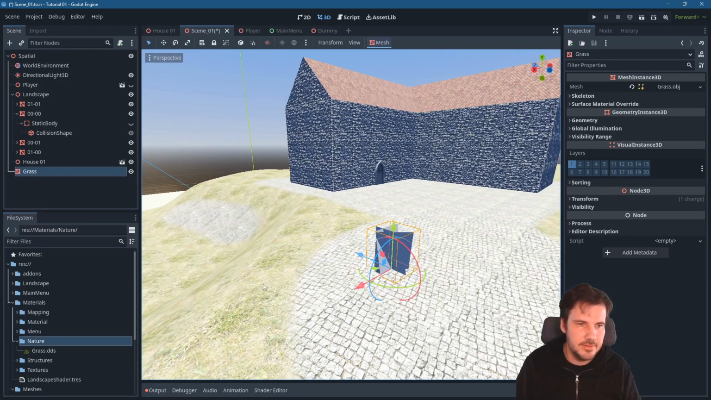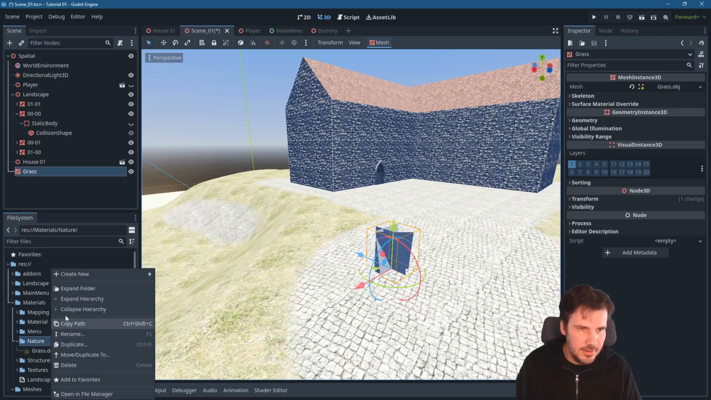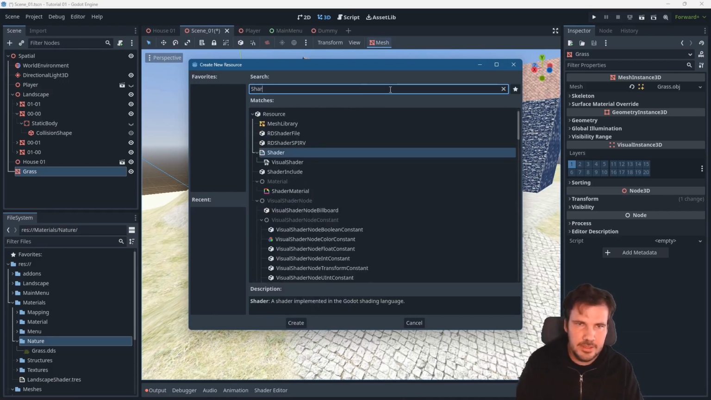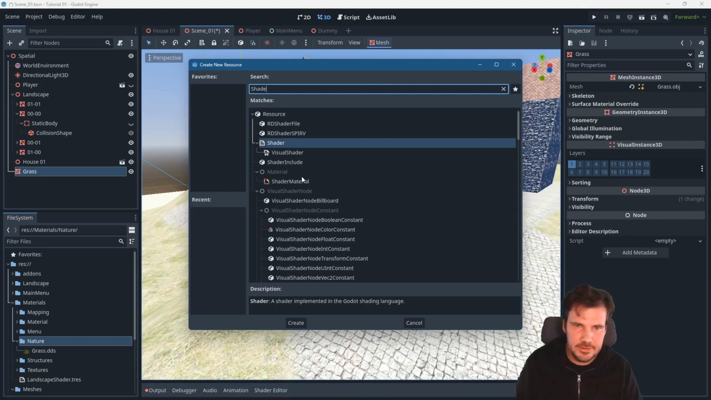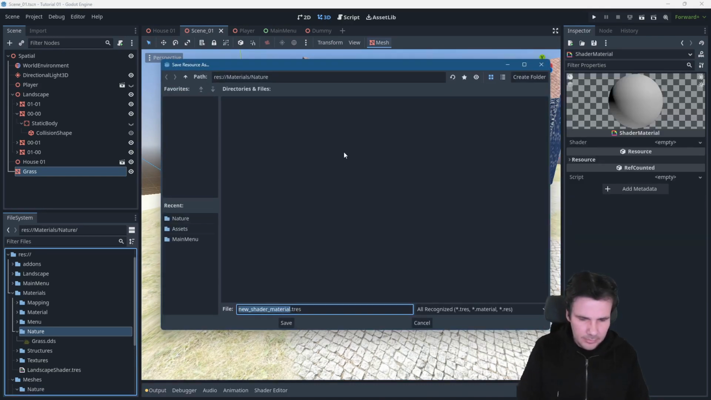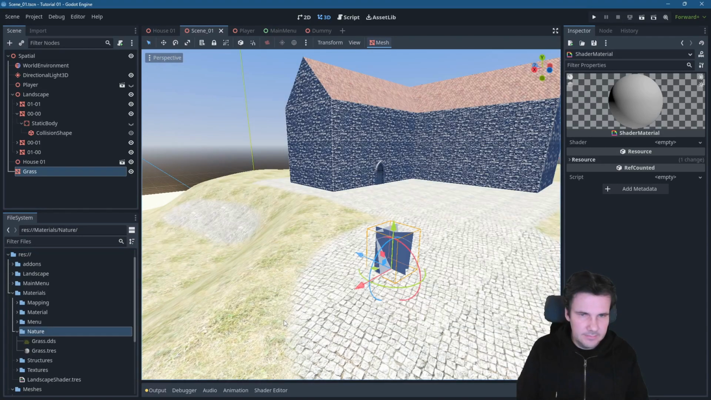So in the file system of your project, right-click the directory that contains the grass texture and create new resource. A dialog window shows up and we can select the resource that we want to create. We want to create a shader material. Type in the name for the material, let's say grass, and save the new material.